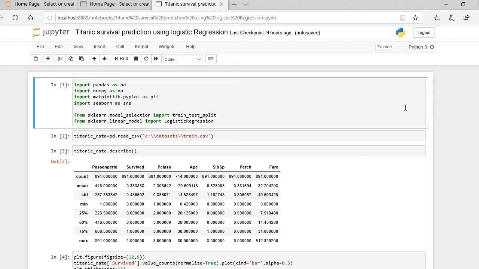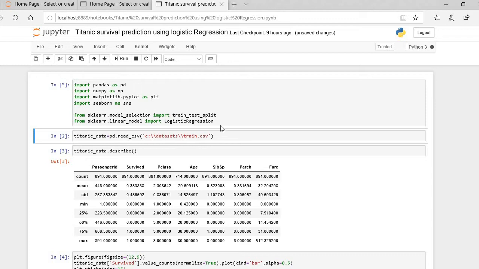So first we are importing our data. I'm running the first cell, it's no problem, no error comes up. Next I am reading the data. I have it as a CSV file. CSV refers to comma separated values. I am reading the training data into Titanic data.